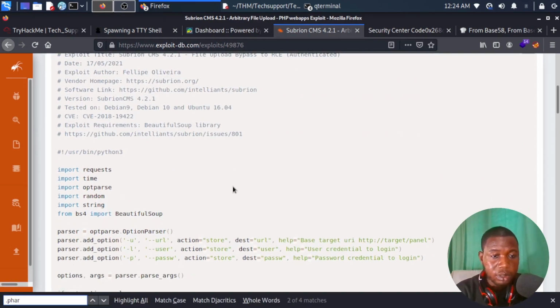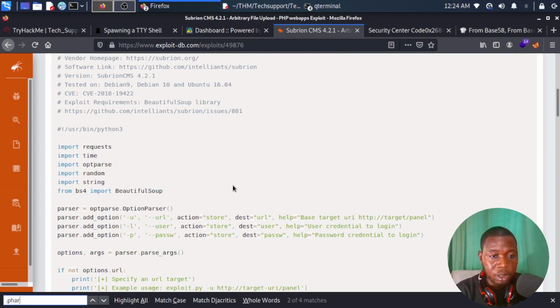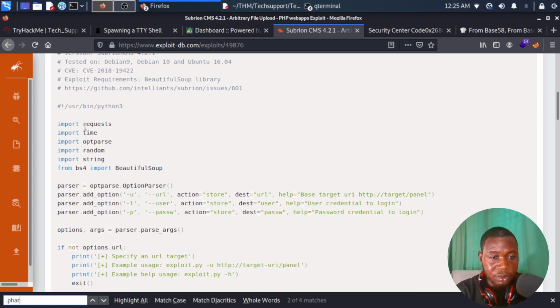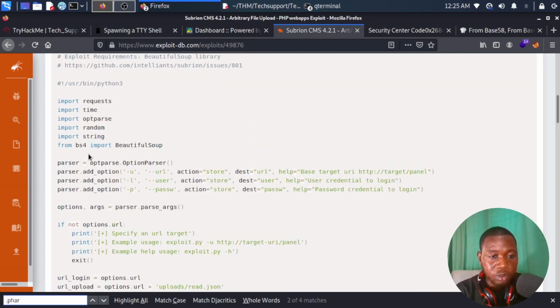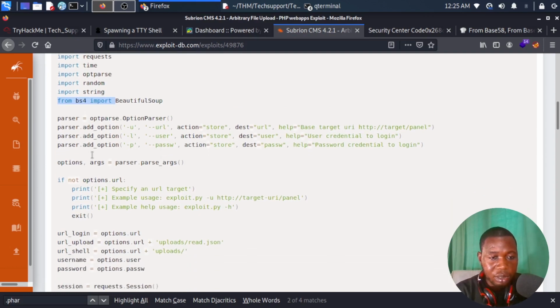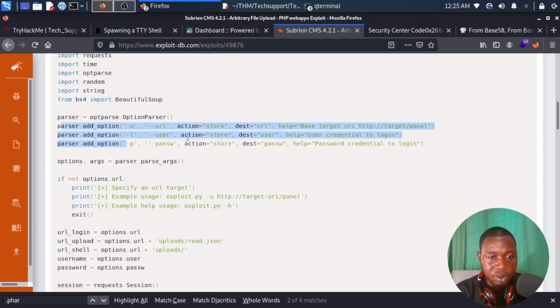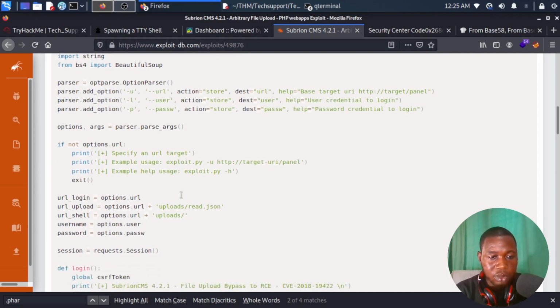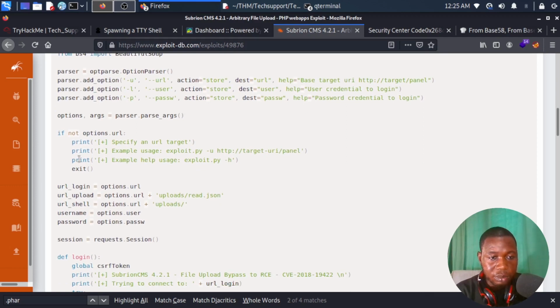Okay, so let's take a quick look at this Python script. It uses a couple of standard Python libraries and some other libraries. So we have libraries such as requests, time, optparse, random, string, and lastly the BeautifulSoup library. And you can see here the optparse is used to set the options for the script execution. We also have some conditional statement executing if not options.url, and we have that right here, what is expected to print on the screen.